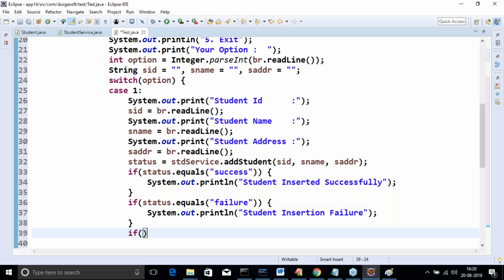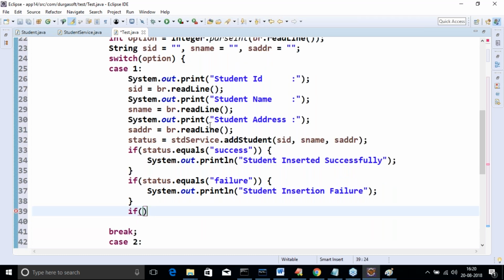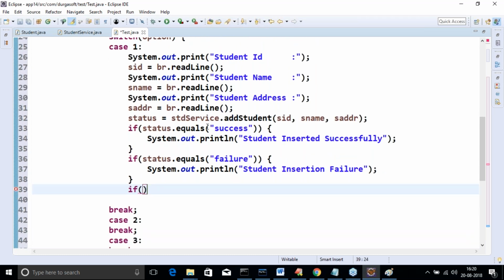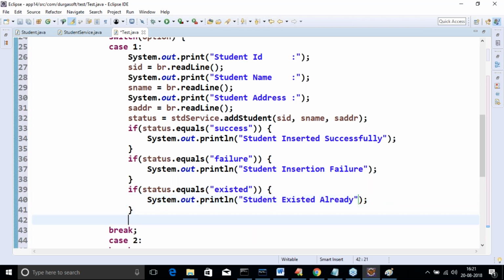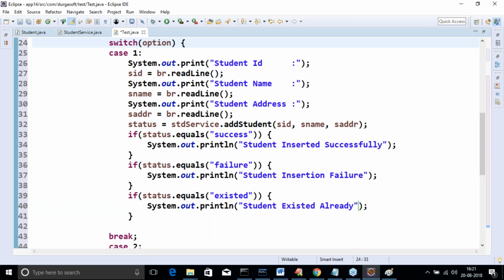Another case I am able to take is existed. For example, if the student already existed in the database, I'll go for status dot equals of existed. If it is the case, then inside this I will do System.out.println of student existed already. Right, so like this we are able to provide this status value. This is about my case 1. Here we need to apply this clearly. This is exactly case 1, we can understand now clearly.